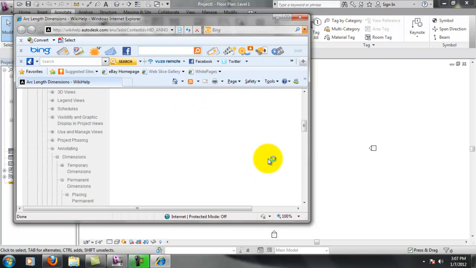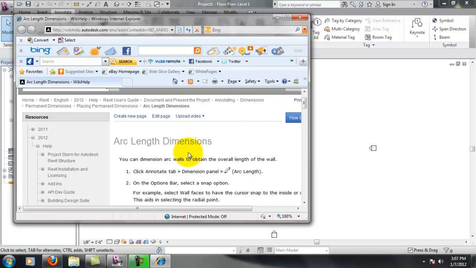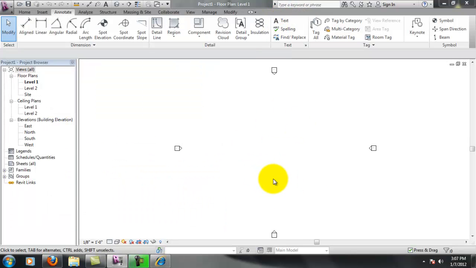So that pulls up here, on arc length, Revit's help. So definitely use the help. Help's going to be major for you guys on your independent studies, and I'll let you know now that Autodesk is pretty good about keeping their help up to date. So you're going to want to use that as much as possible.